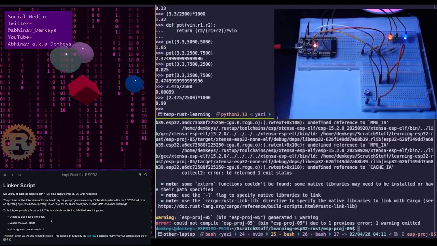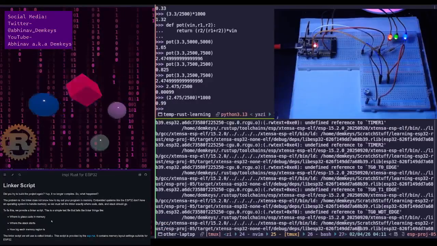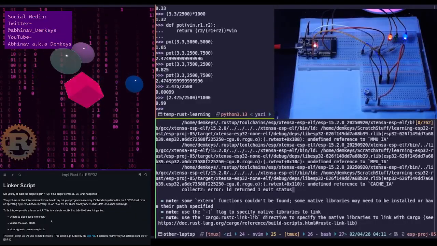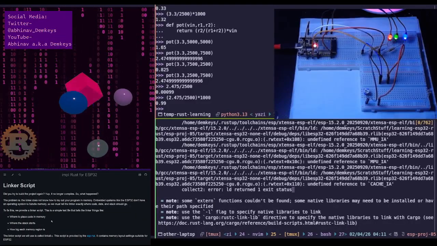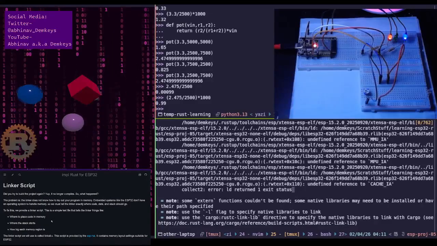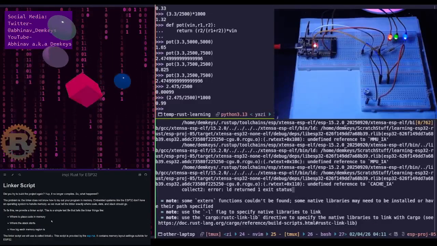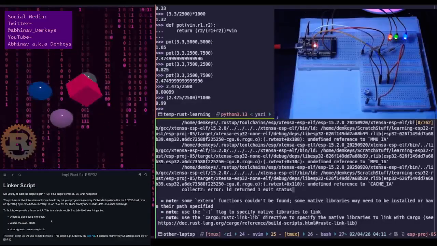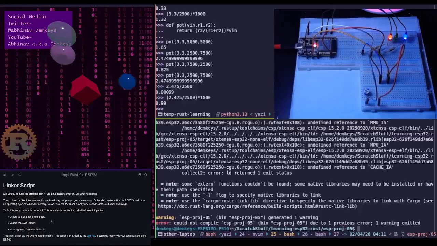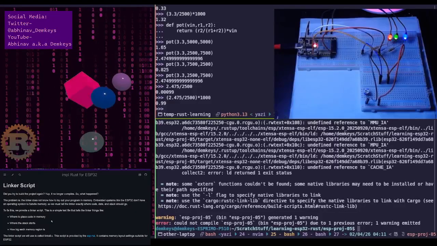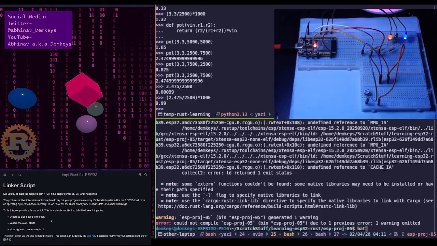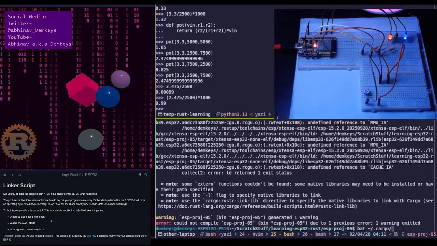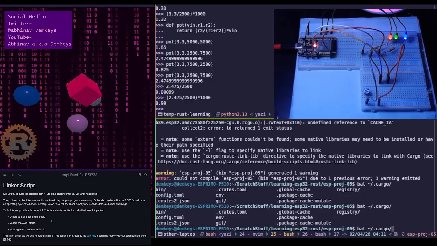What exactly is the error being shown? I see LD. Yes, it says LD returned one exit status. So LD is our linker in this case. I should look into how I could get it to use mold, because I do have mold set up as the default linker. Is it in cargo? Cargo, not crates, config.